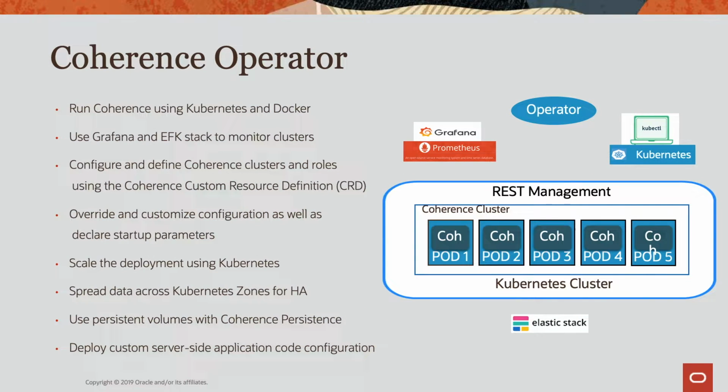So what does the operator provide? The ability to easily deploy, run, and manage Coherence within a Kubernetes environment. Integration with common components used in Kubernetes, such as Elasticsearch, Fluentd, and Kibana for log capture and analysis, and Prometheus and Grafana for metrics and monitoring.